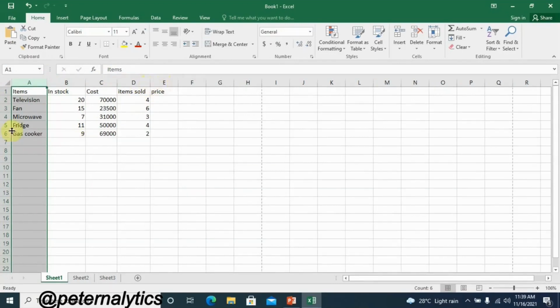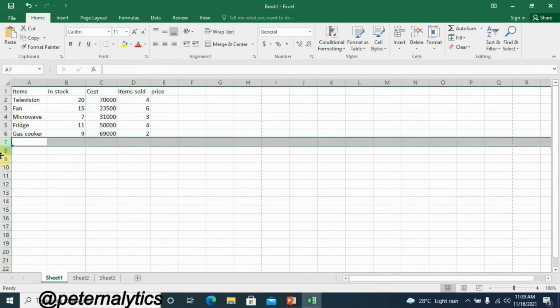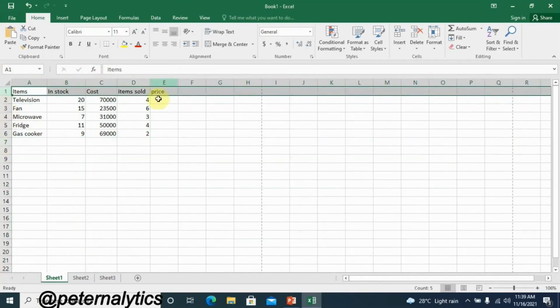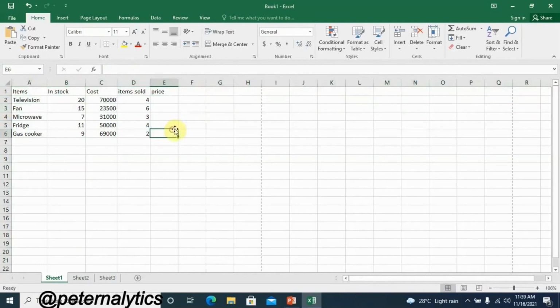I can expand them so we can see everything we are doing. If I click on this cell, it will highlight everything in this cell. If I click on this one too, it will highlight everything in this column. Just like if I click here too, it will highlight everything in this row. If I click here, it will highlight everything in row 1, row 2, row 3, and so on.